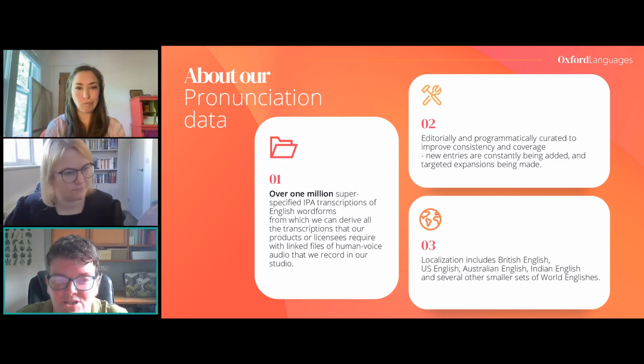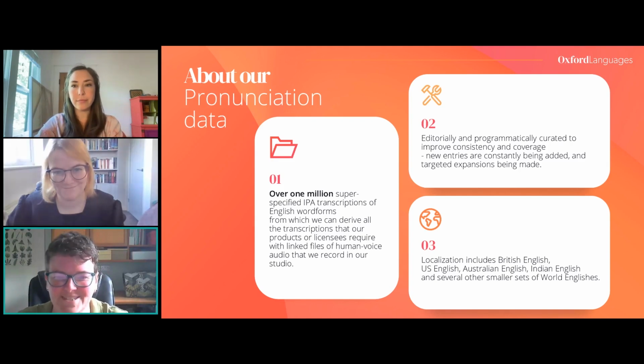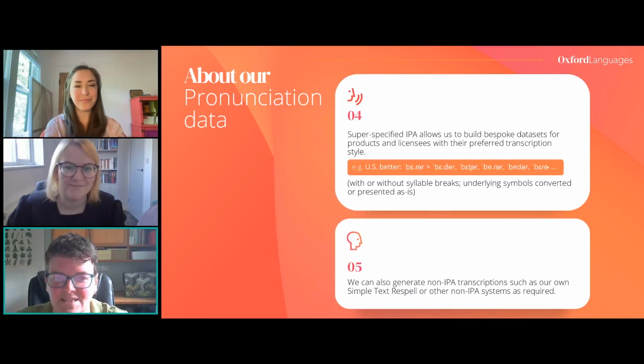One of those expansions in recent years has been our localization coverage. Beyond British and US English, we've got large representation already of Australian and Indian English, and lots of other smaller World English sets, and potentially in the future, looking beyond English as well. But that's more for future thoughts. Let me see the second slide. I've got just a couple more things to point out.